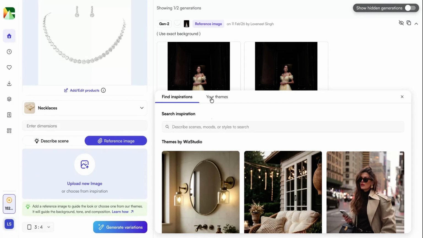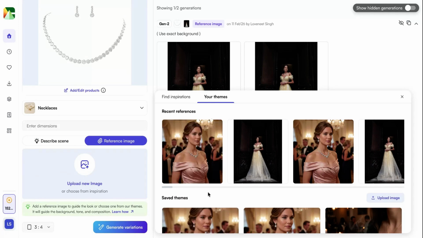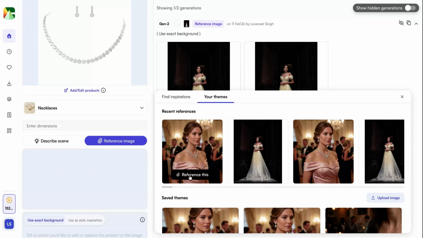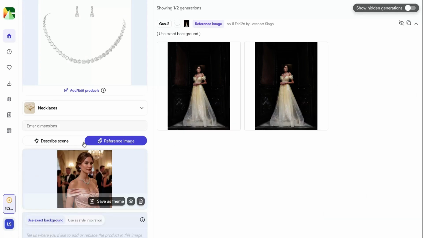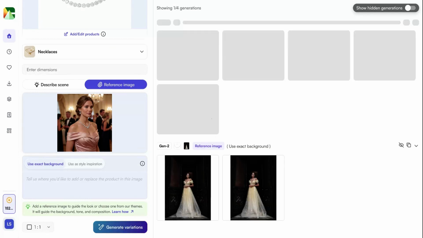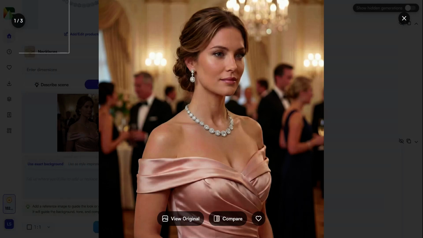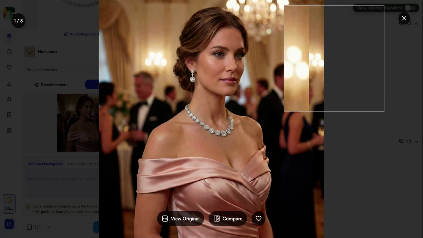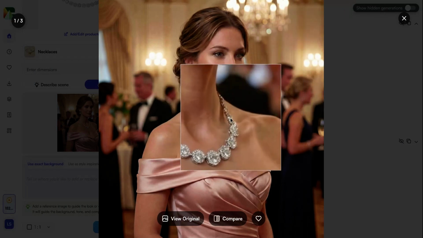Next, select the Your Themes option. You'll see the image is already saved as a theme. I'll click Reference This, and you'll see it appears on the left-hand side. Now I will type Replace Product, and hit Generate Variation. Now you can see WizStudio has created the image with the same model, background, and environment remaining consistent. Only the product has changed.